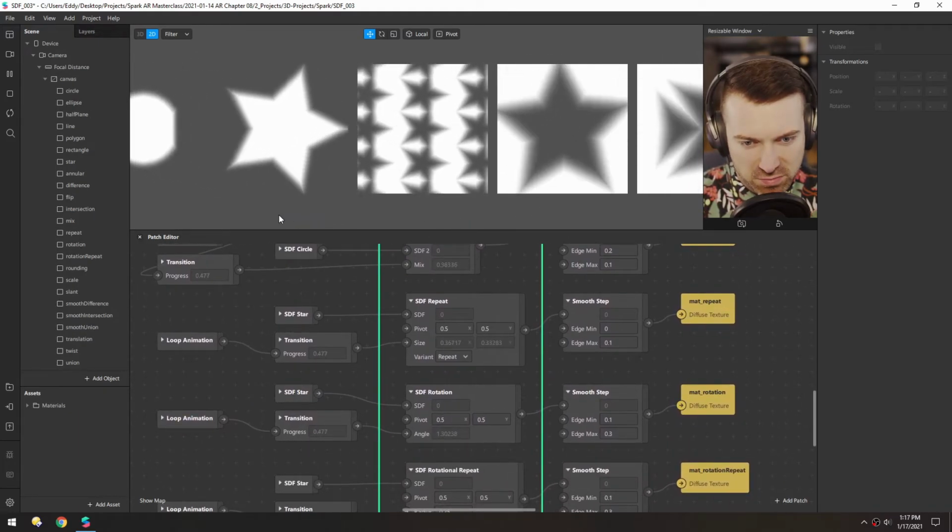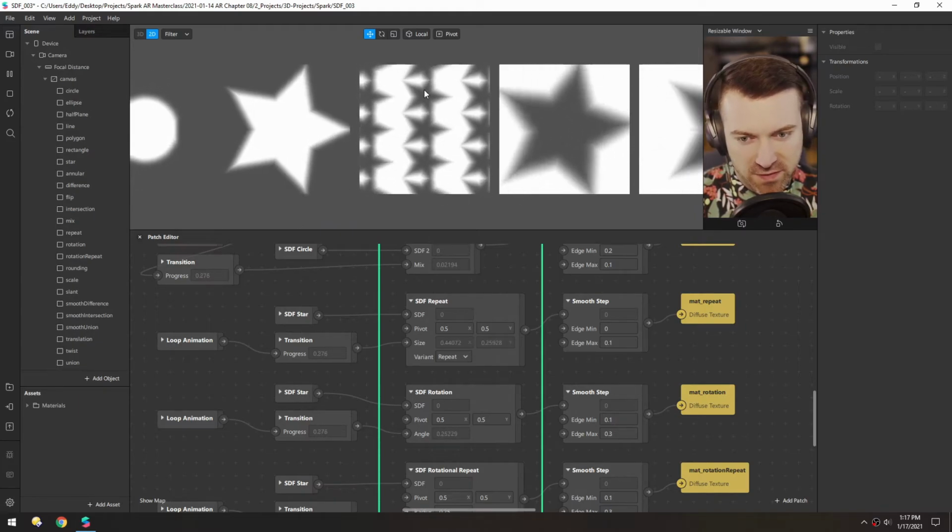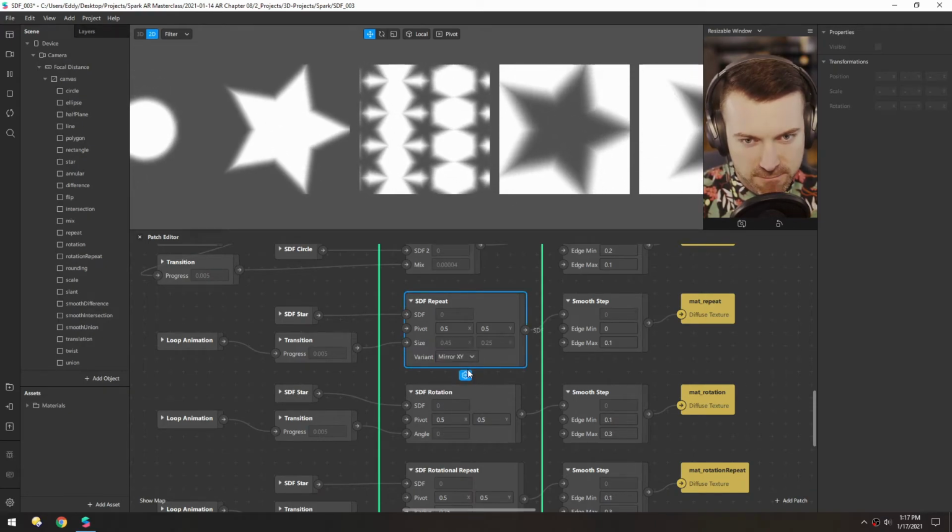Another great one is repeat, where you can take any SDF that you have and just basically duplicate it along the X and the Y. And you can repeat or you can mirror those. So you can get really cool shapes and kind of fractalized stuff with that.